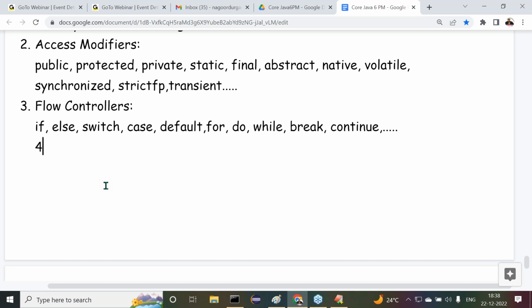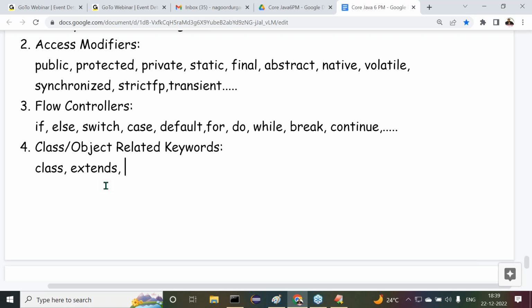That's okay, fine. Next, after completion of these flow controllers, come the class or object related keywords. What are these actually? class, extends. Next one? interface, implements, enum.